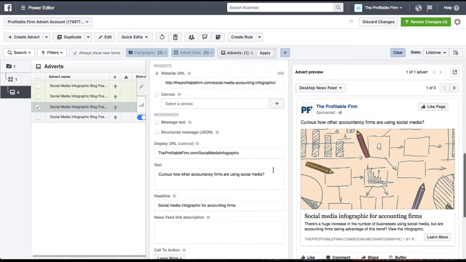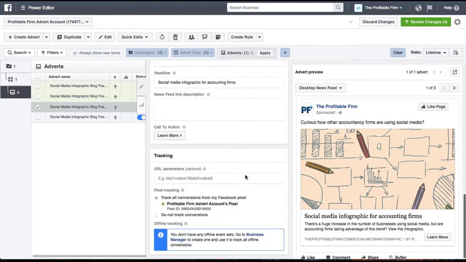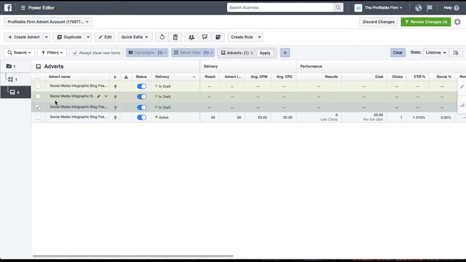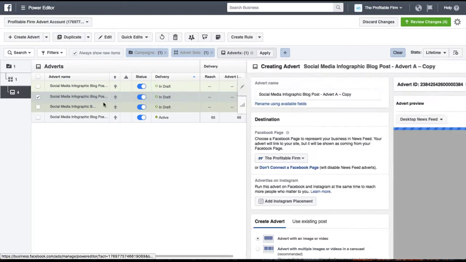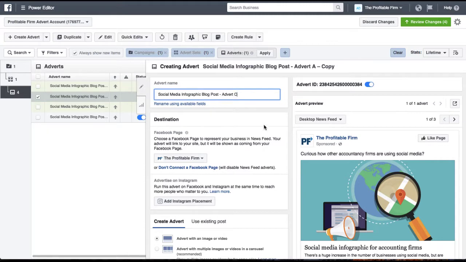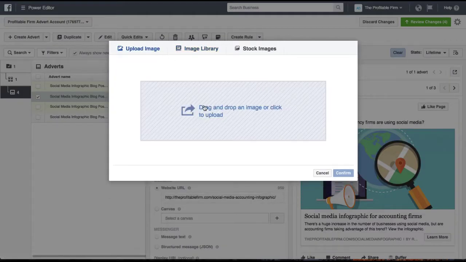Okay. So I'm going to leave everything else the same. I don't want to change any of the text because that could skew the results. So I just want to literally only change the images. So I'm going to close that. That's fine. Let me move on to the next one. So I'm going to edit that too. Same thing. So let's change the name, advert C. Let me change the image. So I'm going to upload another image.